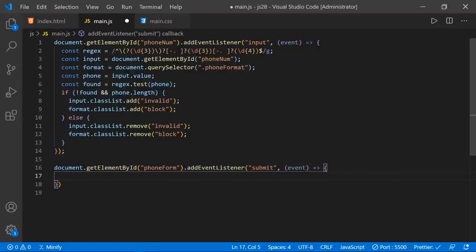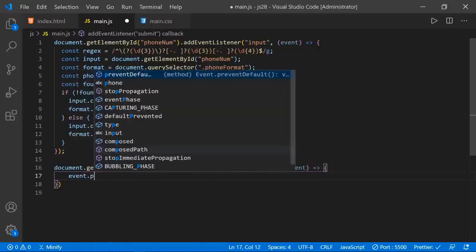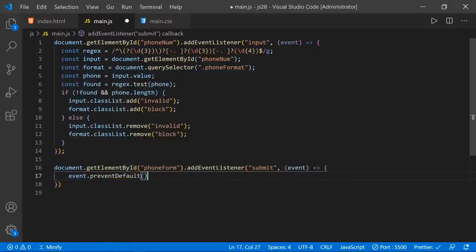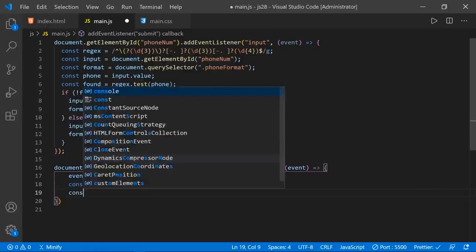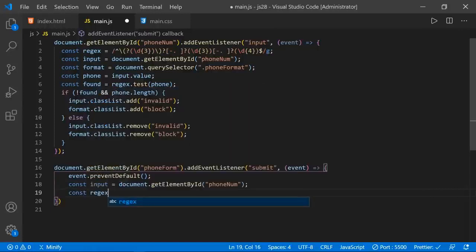Submit event, and here's the listener. First thing we want to do is event.preventDefault, because a form will reload the page. So we would briefly see information and then the page would reload. And that's the default behavior of a form. So we need to prevent that default. And then we'll define an input variable again. And this will be the same as we had up here. So let's just copy that down and add that to this function. Now let's define a new regex.